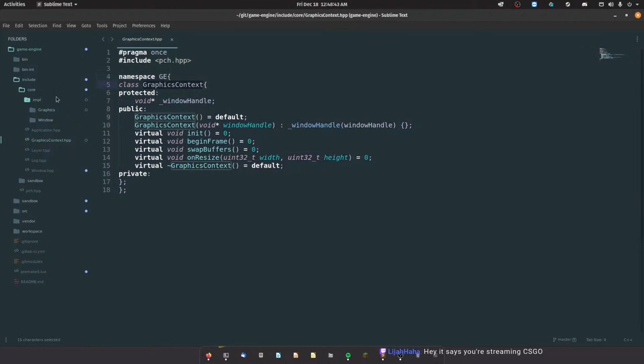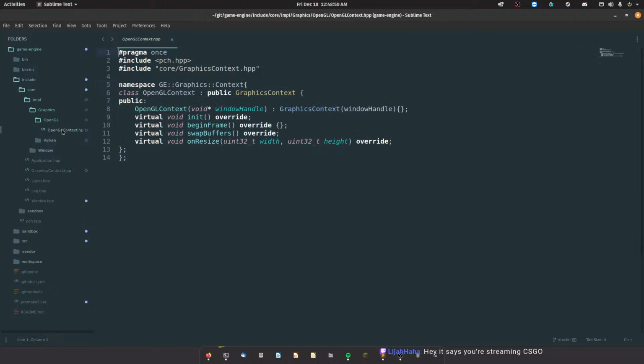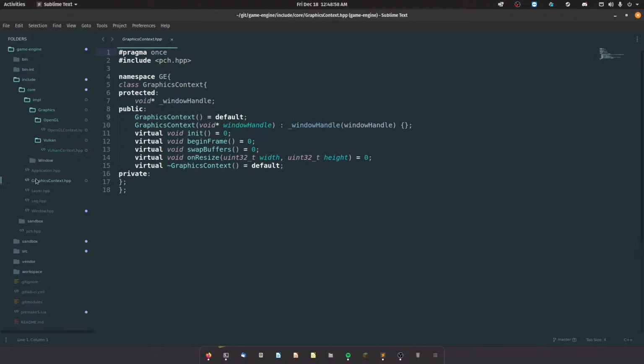we have this graphics context. We implement the two different graphics APIs that we're going to be using so far, OpenGL and Vulcan. And we just basically say, hey, this is the parent, these are the children. The children implement all of these functions that the parent has, and which the window uses. So yeah.